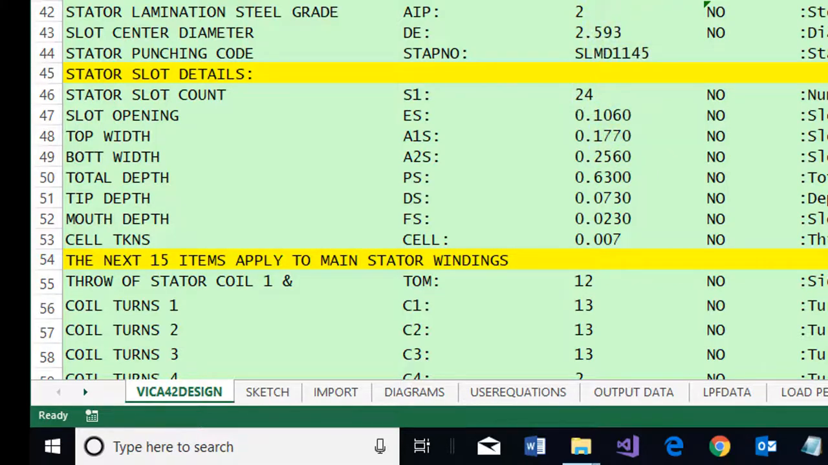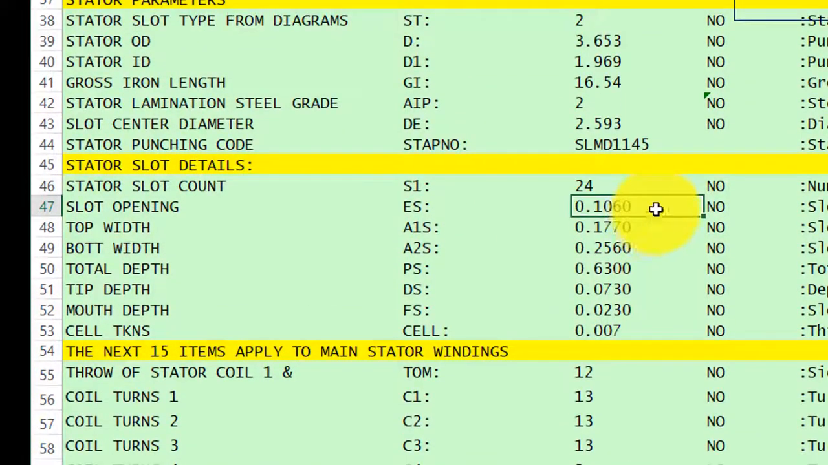Slot type 2, here are all the dimensions, but these dimensions here are from the previous design because they weren't in the new file. So you gotta type those in. Now, this tape will get too long if I do that because I gotta go look these dimensions up.